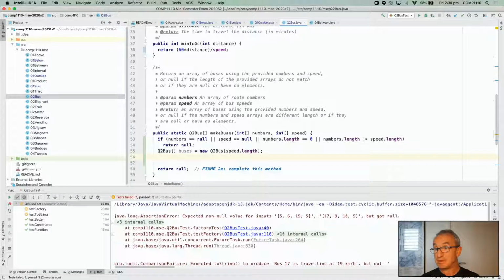So now we have an empty array. What do we need to do now? We now need to step through the array, and for each element of the array, make a new bus. And that bus is going to have the speed from the speed array and the numbers from the number array. So how do we do that? We have to write a for loop.